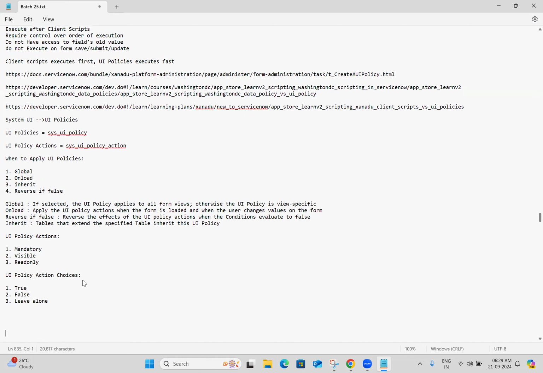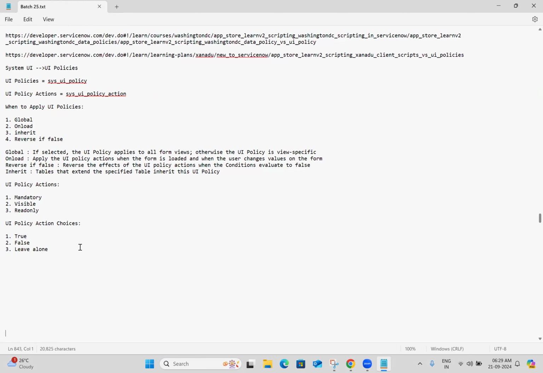So if you are making mandatory true, that means you can apply mandatory. If you are making, for example, mandatory false, you can remove the mandatory from that field. If you are saying mandatory leave alone, that means you don't do anything to this field.